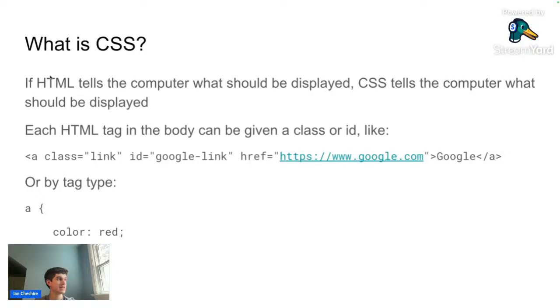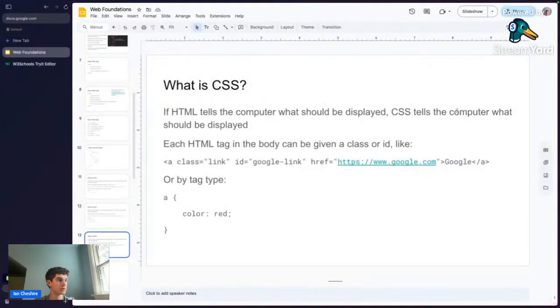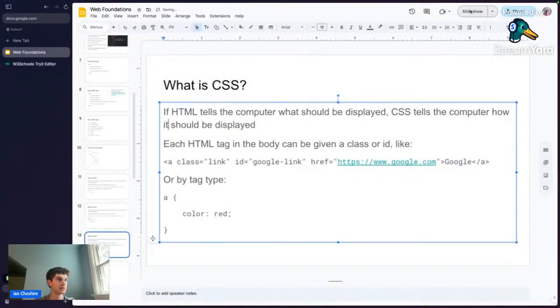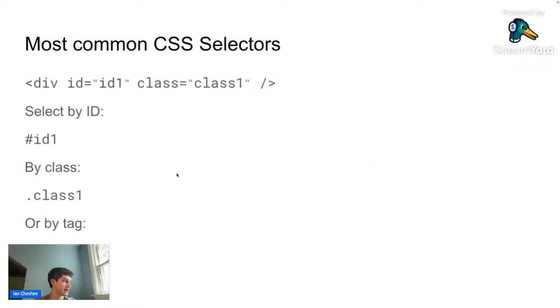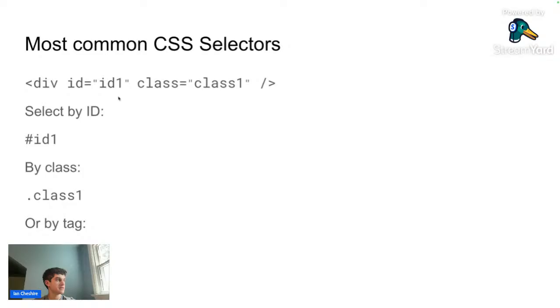All right, and then moving on from HTML, CSS tells the computer, instead of what should be displayed, how it should be displayed. And we can select by class, ID, or tag type. All right, so here's the most common CSS selectors. Like I just said, ID is hashtag the ID. By class, dot the class, or by tag. If you're selecting by tag, like div, A, H1, H2, you don't need to put anything before it.